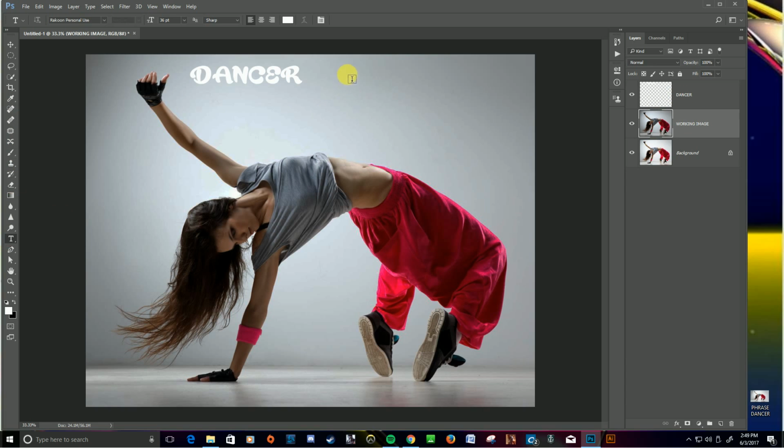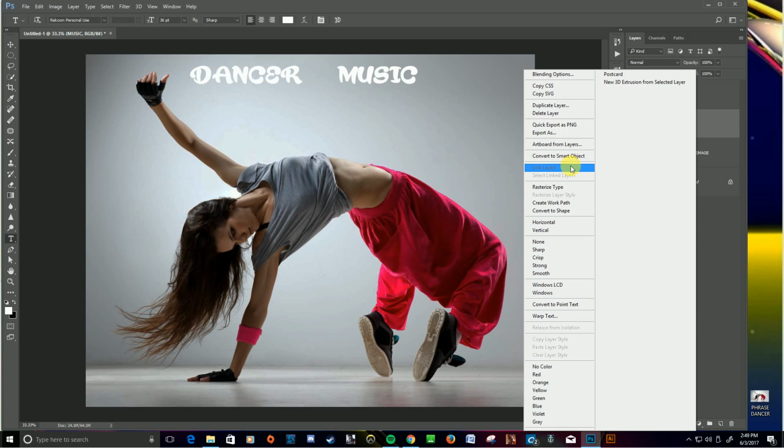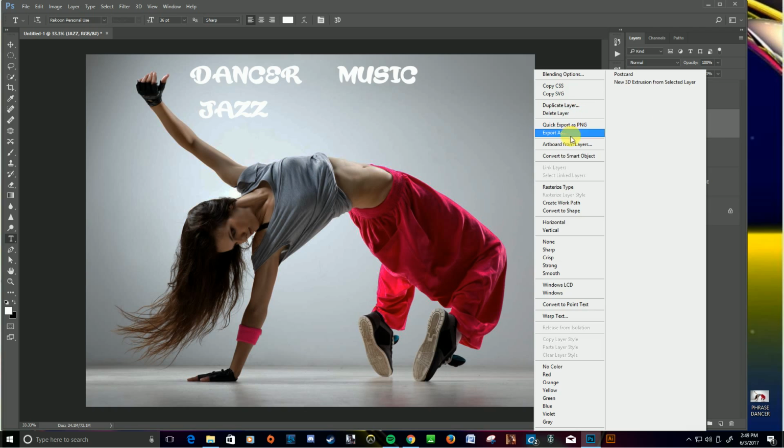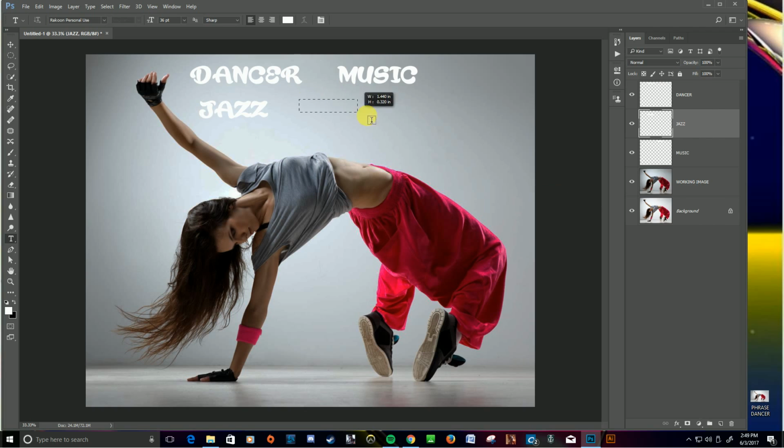So text, drag, choose some other stuff that's relevant, music, click over here, see text layer, right click, rasterize. There we go. And I'm going to choose some other ones here. Jazz. I like having some letters of different lengths so I can fit them into different things. So choose art because dance is an art form. Seems fitting to me. There we go. So long, medium, short. Got nice variety there. That'll be it for now.